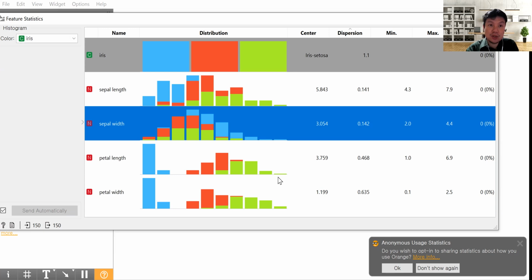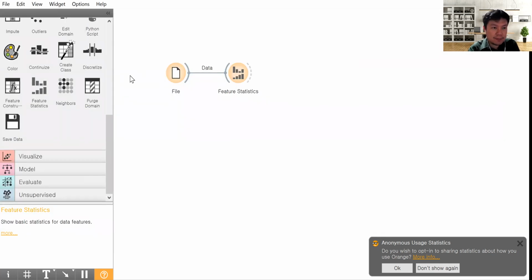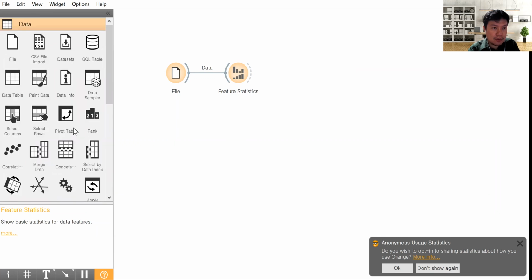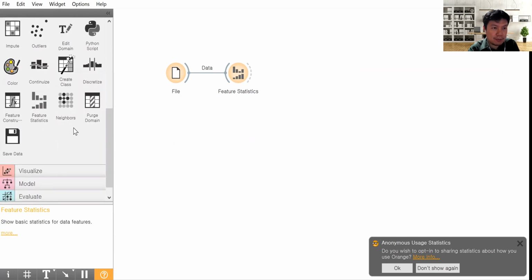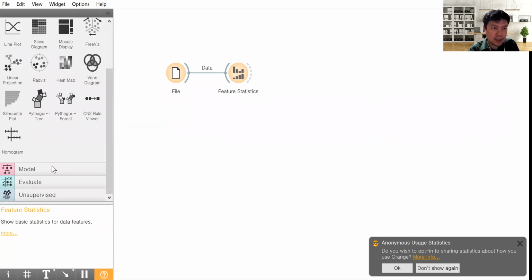So using this feature statistics, you can easily see the overview of the data. And this is the minimum 4.3, 4.7, 7.9, and so on. And there is no missing value for those data. I will skip some other functions, and now I will just move to the visualize.